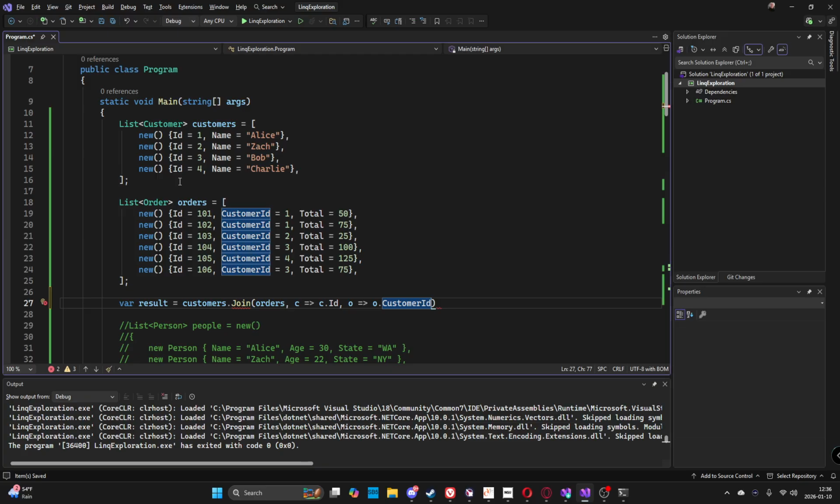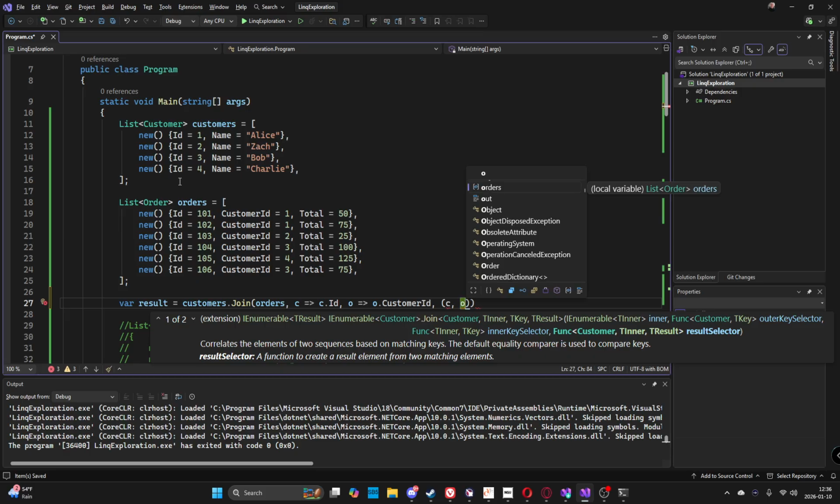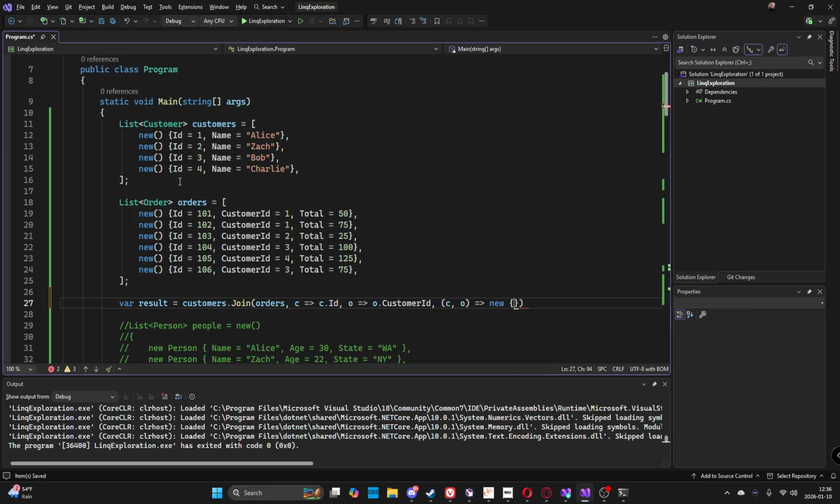So where they match. And then here, the next one is the result selector, how we make a decision. What are we picking? So we'll do C, O again. I'm using those C's for customer, O's for order. And we'll do new, and then here, let's do C dot name, O dot total.